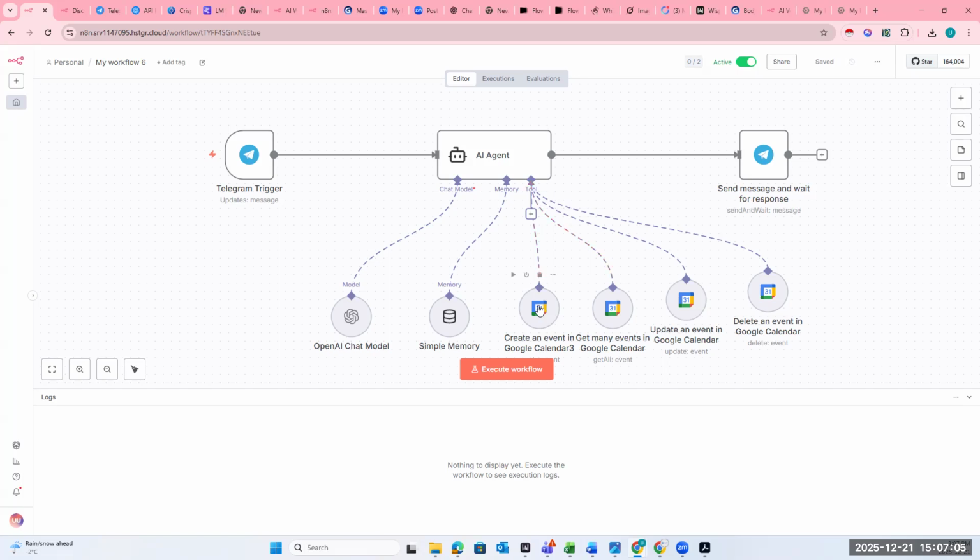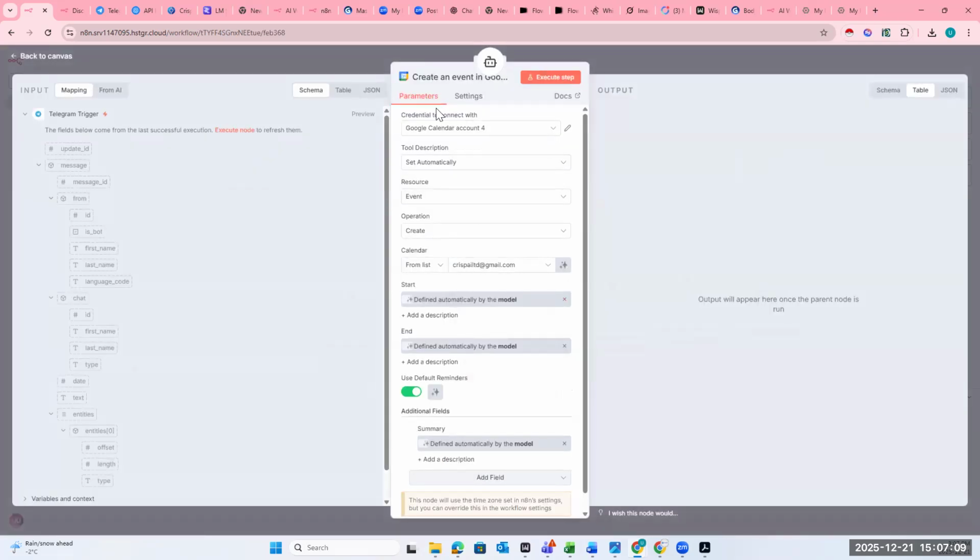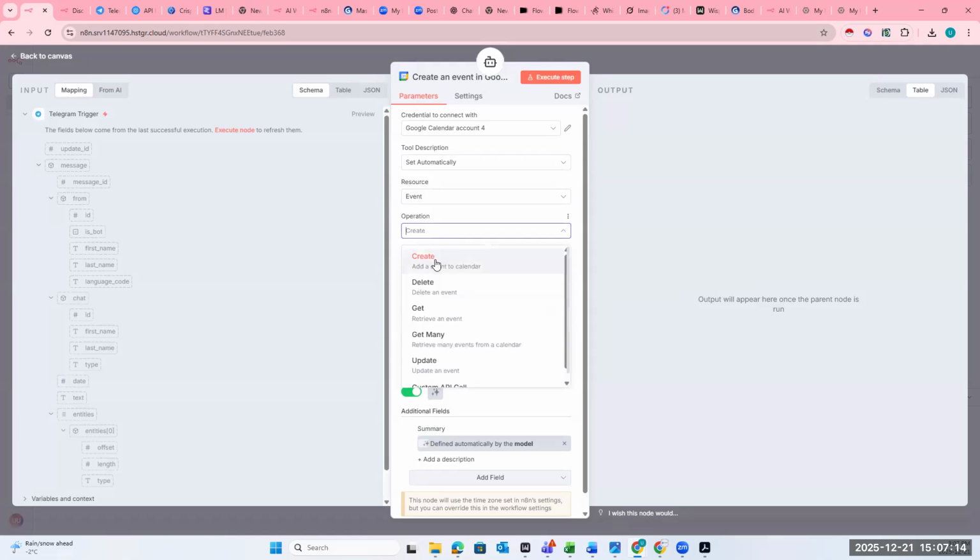So I've set it to create an event. Let me show you where I set that step. I go to operation. The operation I want is to create an event, and I've set it to create an event. I have my email, the email I've connected it to, chrisailimited@gmail.com. I define this by the model. This is the start time and the end time. The model will decide what time it will start and what time it will end based on the input from the Telegram. You can see it's collecting input from the Telegram.